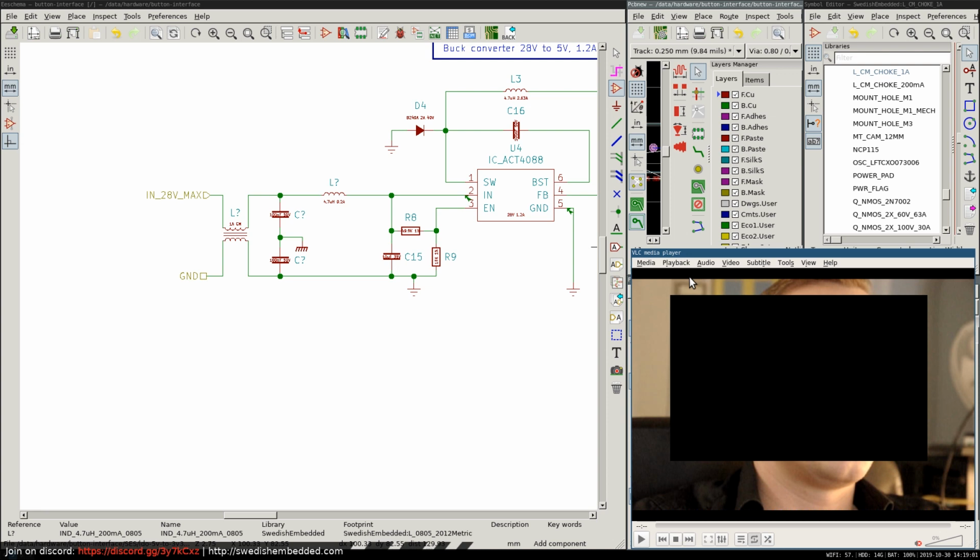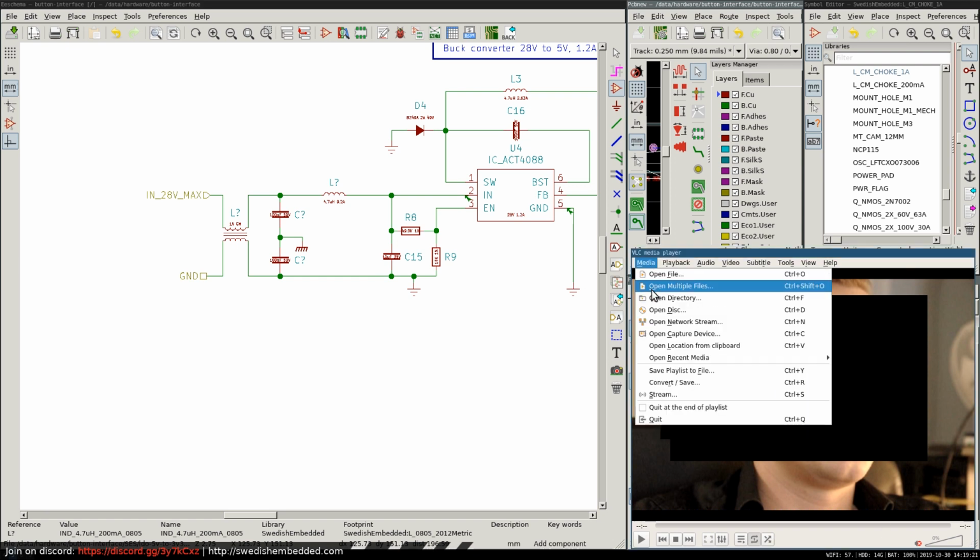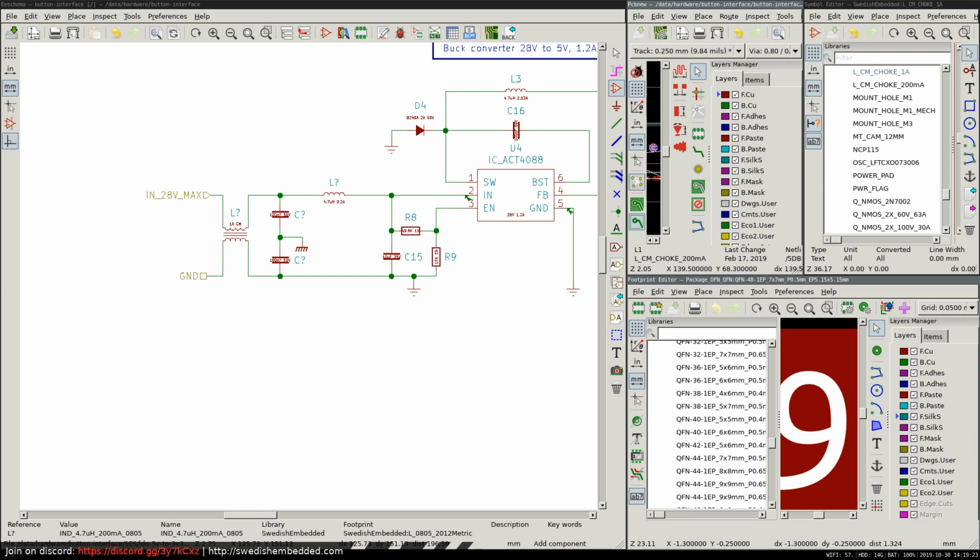Okay. Let's see. I need to restart this. I wonder if my camera doesn't have any battery left. Yeah, the camera has no battery left. So forget the camera. Let's do this without the camera.